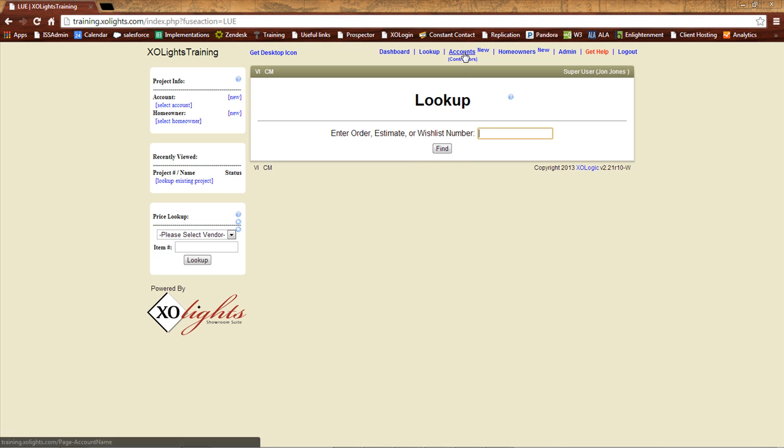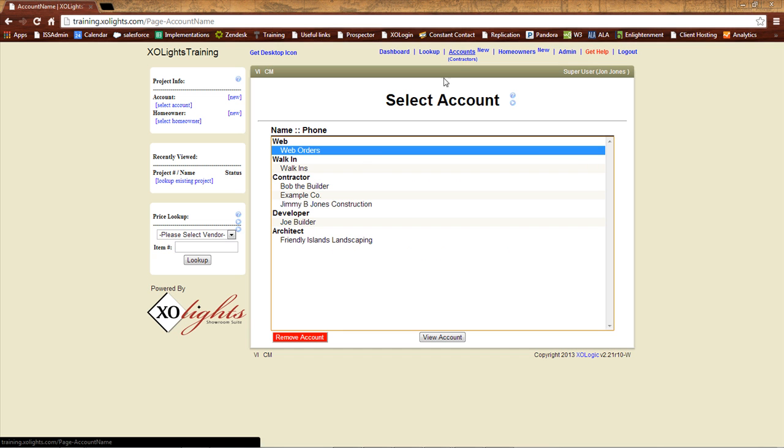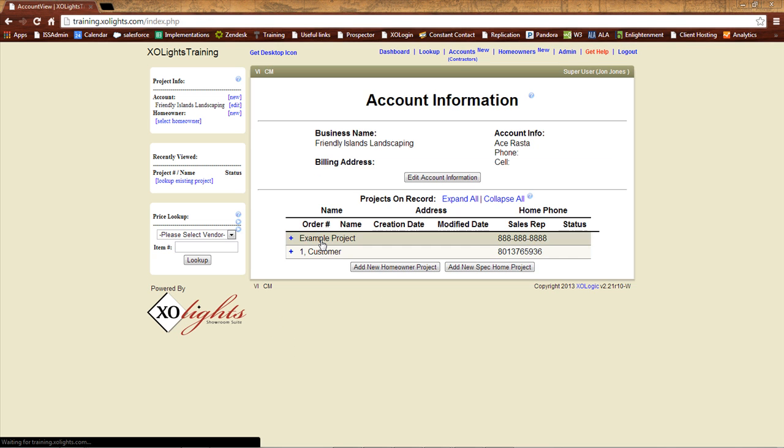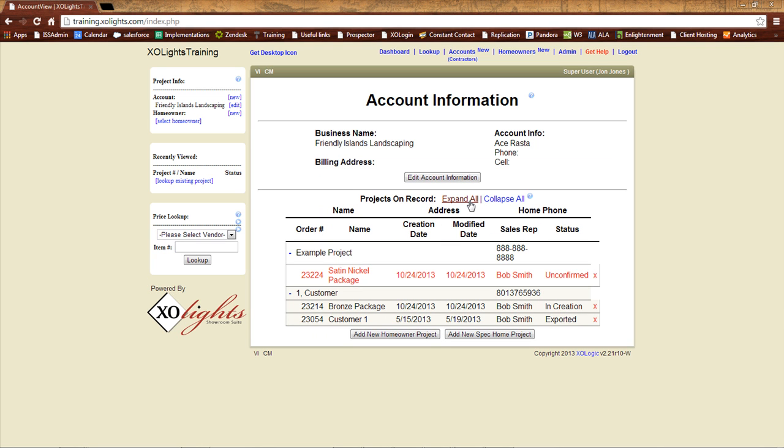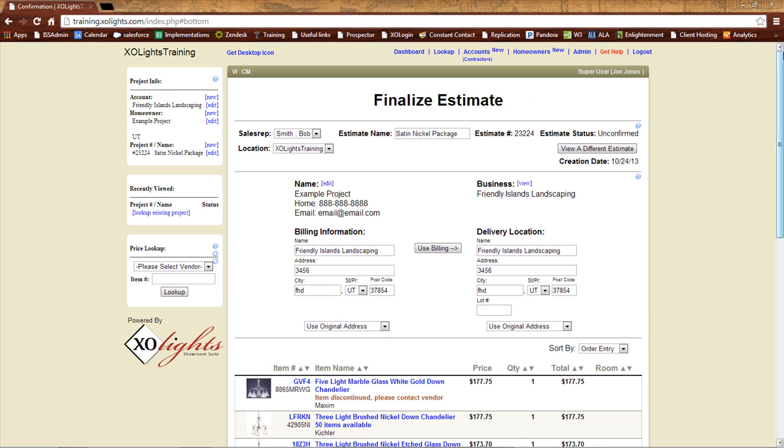And last but not least, you can go in to that particular contractor, just open them up and hit that expand all we were talking about earlier, and you can see the one that was submitted is in red, and that's just to make sure that it's easy to find. You just go ahead and double click on it to open it up.